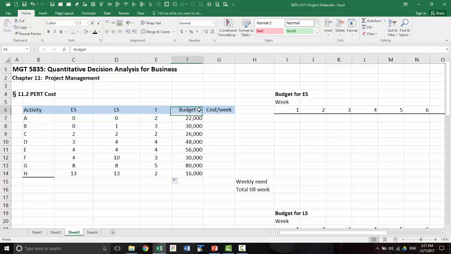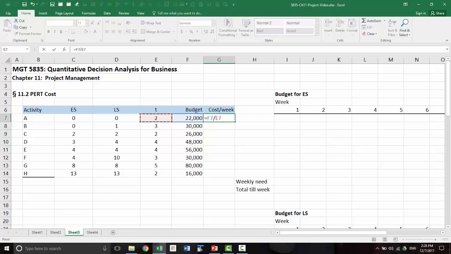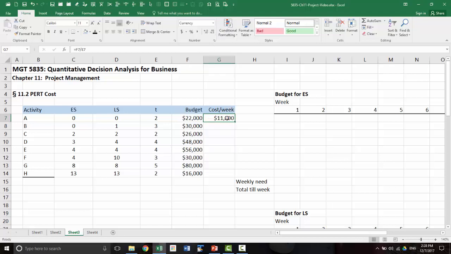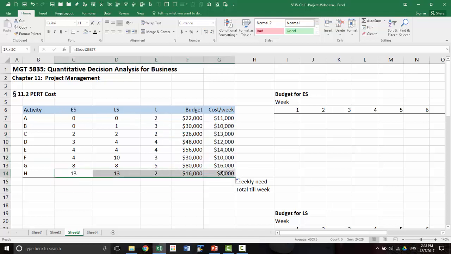All right, so we have the budget. Now if you take the budget amount and divide by the expected time, that will give us how much money will be needed each week the activity is being performed. So we are basically assuming here that the cost will be evenly distributed throughout the duration of the activity.